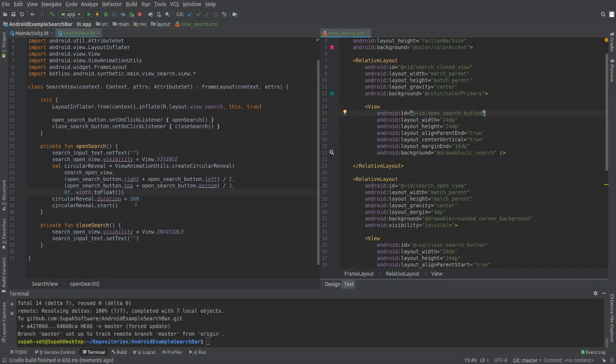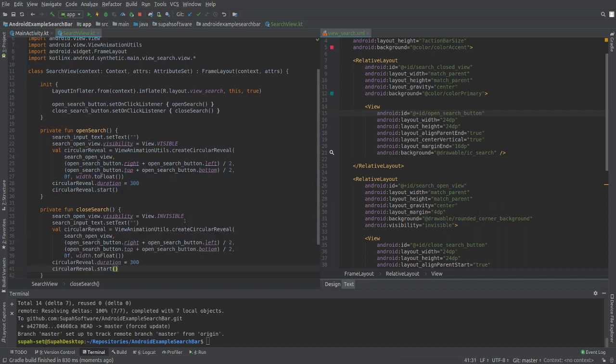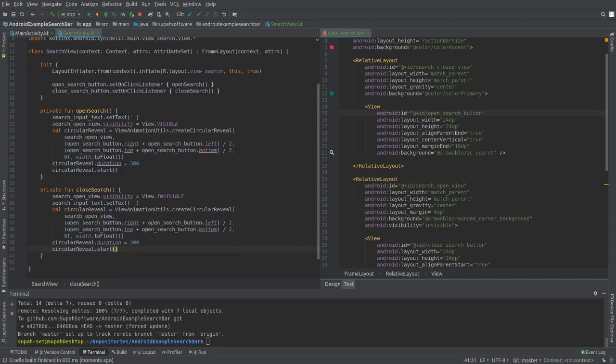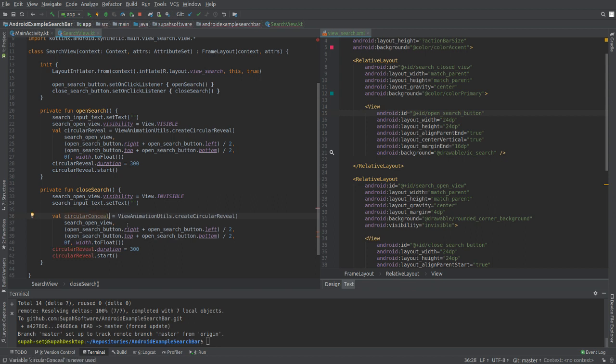And let's do the same thing for when we close it. This works differently though. So let's rename this to circular conceal or something like that, something just opposite of reveal. We're going to create a circular conceal, which is basically just going to be the reverse of a reveal, but it's going to work the same.